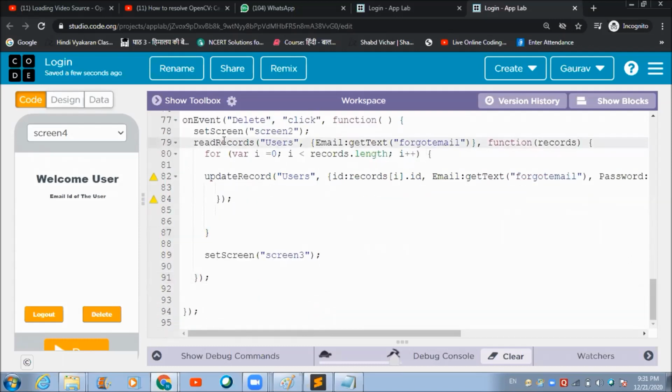So we need to read the records from the users table. See, the user who is going to delete his profile from this platform, his email ID will be visible to him over here, right? Yeah. So the name of the component is user ID. So User instead of ID. Forgot email, now we will write down here user ID.